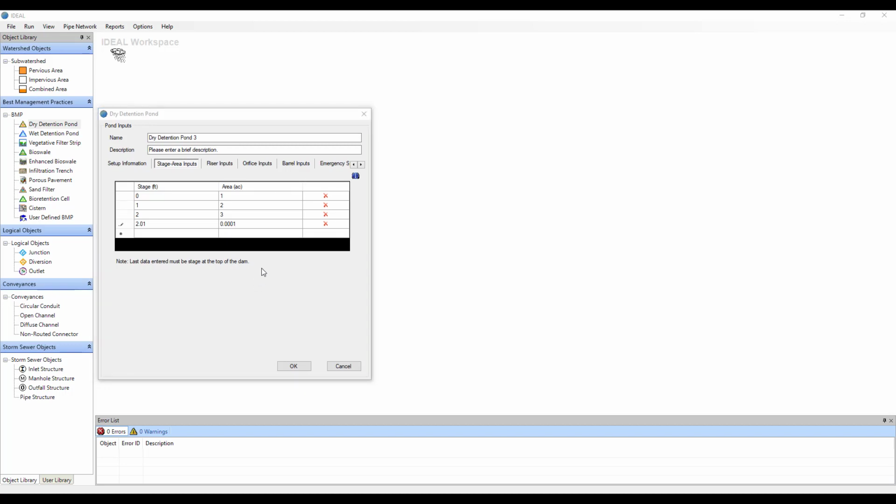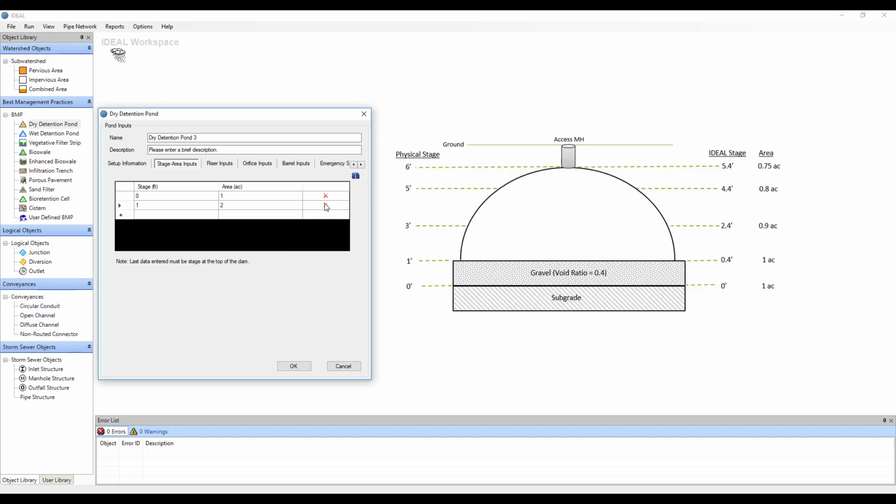Let's do an example together of filling in the stage area table using this diagram. Remember, stage 0 represents the top of the subgrade soil. In this scenario, the 1 foot of gravel multiplied by a void ratio of 0.4 makes the stage of the top of the gravel layer 0.4 feet. Then, we need to adjust each subsequent stage input based on the 0.4 feet modeled height of the gravel.